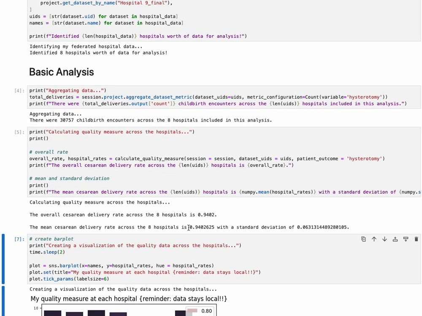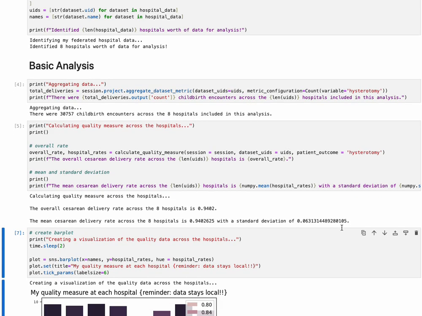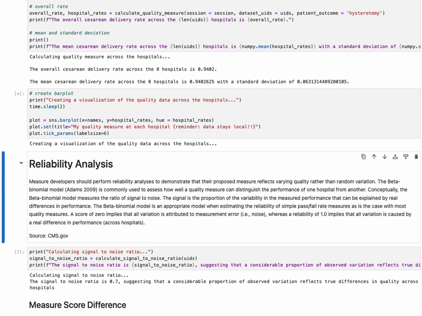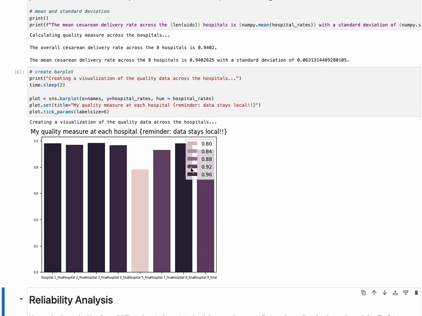And we see when we calculate the quality measure within each hospital and then take the mean of those quality measures, we get a similar number, and we can calculate a standard deviation as well. So let's visualize that data. Again, what we've done here is calculate the quality measure within each facility. And we can see the distribution is pretty uniform, but there is one outlier, this hospital 5.